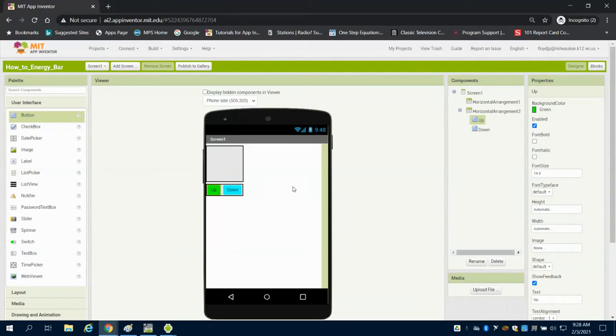In this video, I'm just going to show you how to do a simple energy bar for your game or a life bar for your character. So you can see I have a horizontal arrangement in. Below it, I set up another one just with an up and down button to manipulate my energy bar.